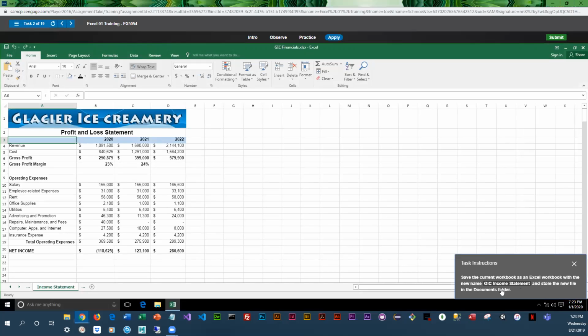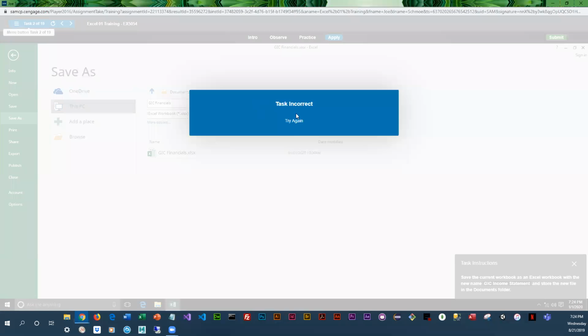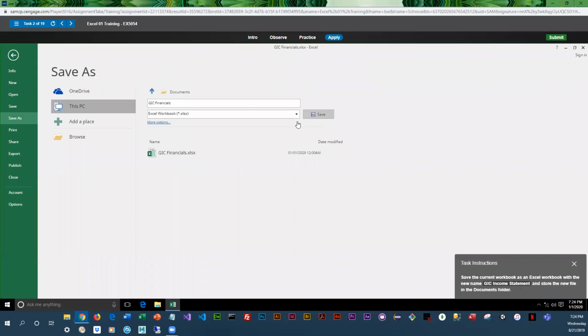So I'm going to do this one wrong so you can see what happens if you do it wrong. So it is telling me to save this under a different name. And I'm not going to put in the correct name. And now it's telling me I did it wrong. Okay, so if I try it again and I still get it wrong, then I would go into Observe and see how to do it right. If I felt like I needed a little practice, I'd go into Practice. Otherwise, I'd come into Apply and I would do it correctly.